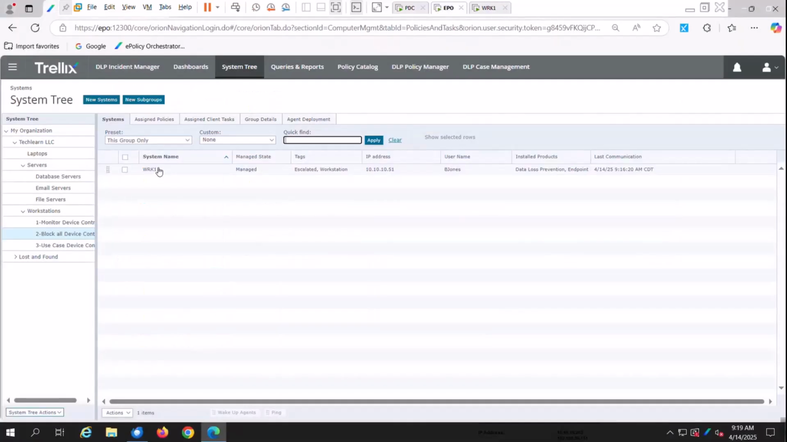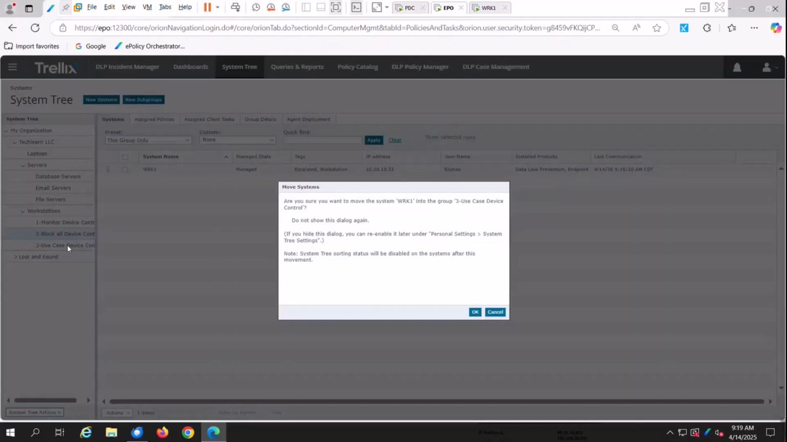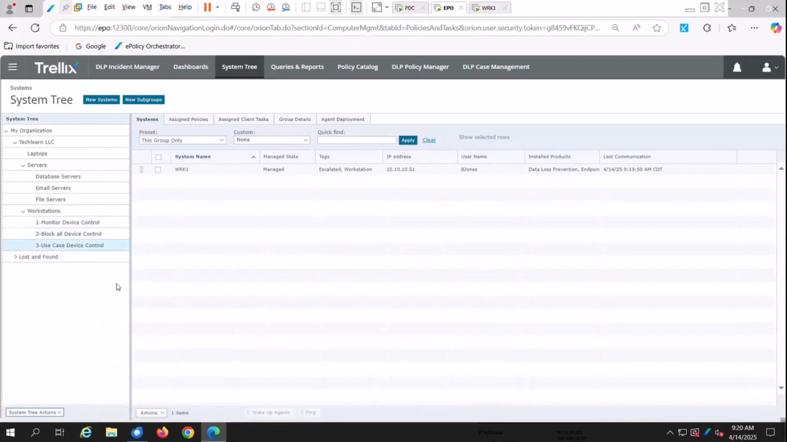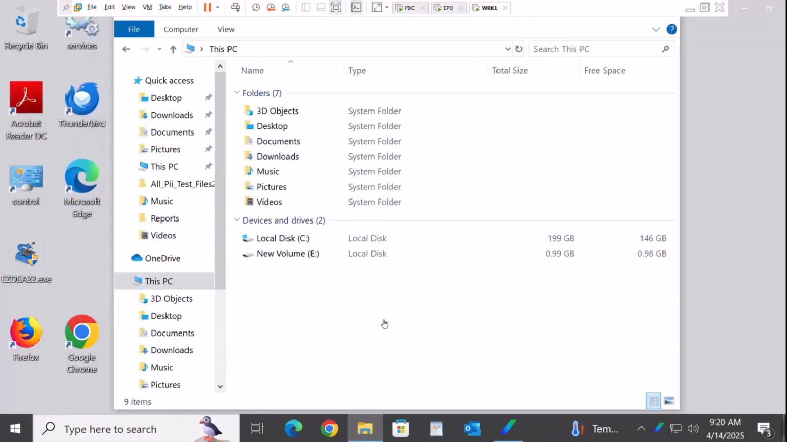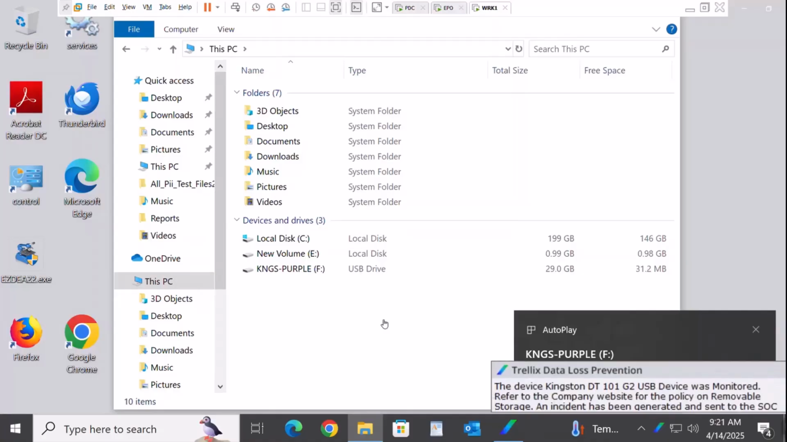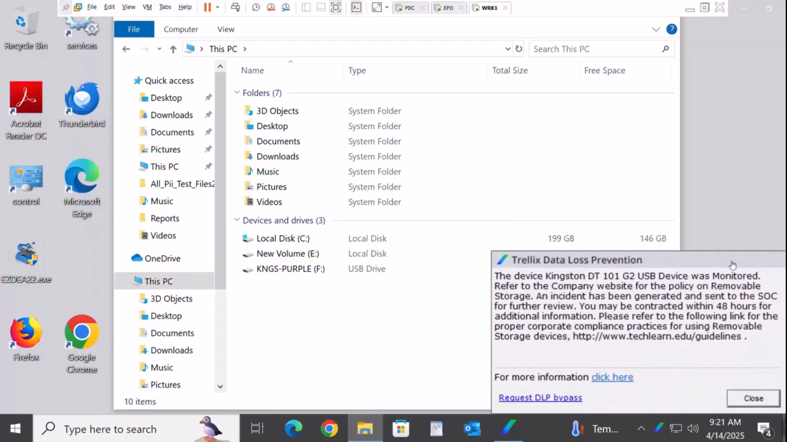All right. So now I can select that machine and drop it into my use case device control policy. And here, this is the same as the original. Block all USBs, allow some users to use allowed USBs. So now when I plug in my allowed USB from that list, it gets monitored. Isn't that amazing? So pretty cool.